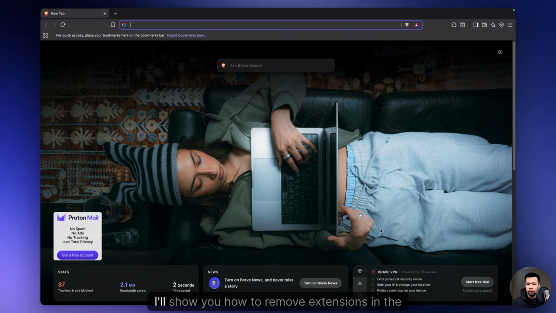In this video, I'll show you how to remove extensions in the Brave browser. Removing extensions can help improve performance and remove tools you no longer need, so let's get started. Step 1. First, open up the Brave browser on your computer, which I already have right here. Step 2. Click the three lines in the top right corner and then go to Extensions and click Manage Extensions.